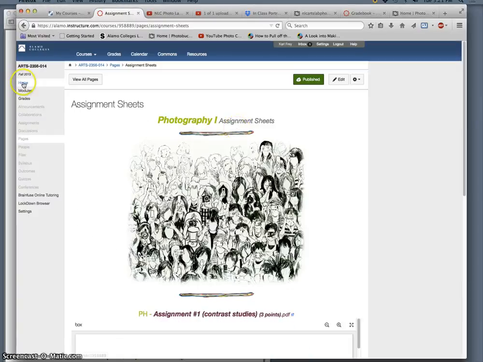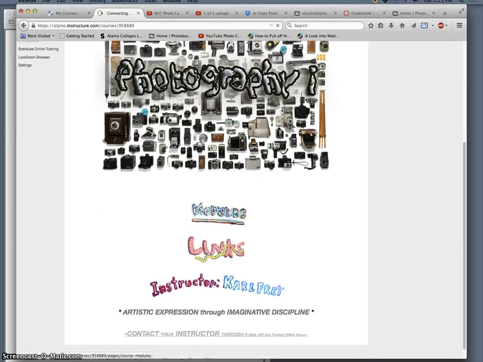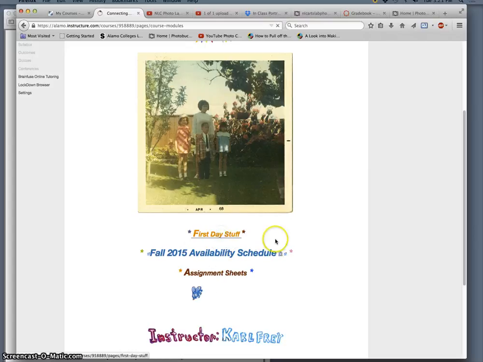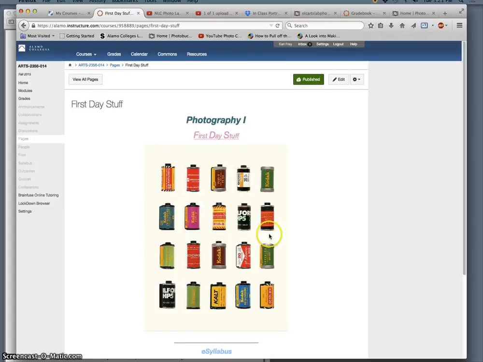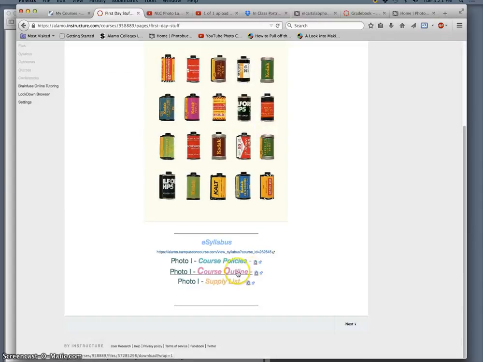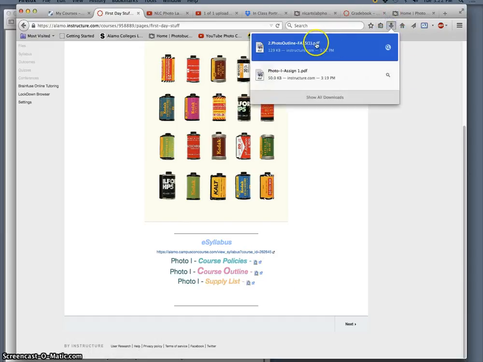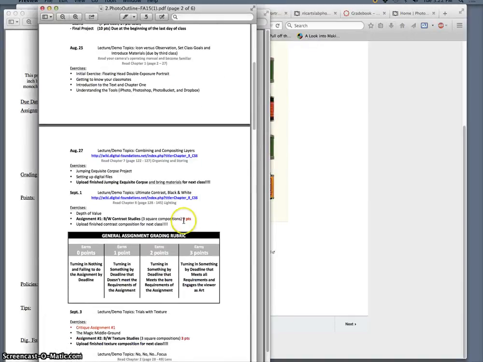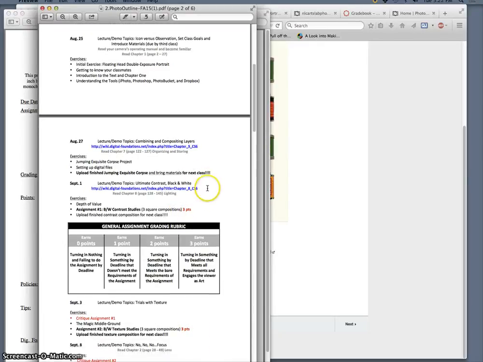So when we go to our first day stuff, and this is why we wanted to print out our course outline and keep it in our sketchbook so we can refer to it easily. You will see on it that where you have things in red, those are assignments.